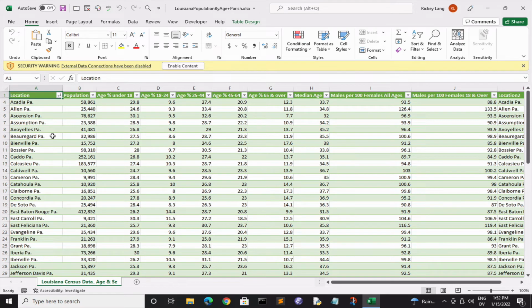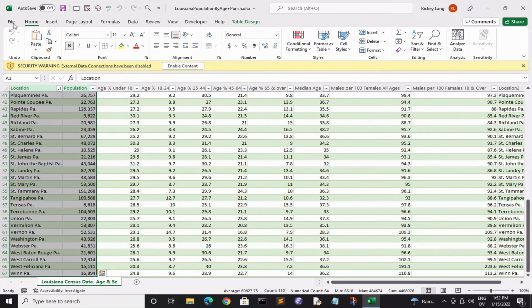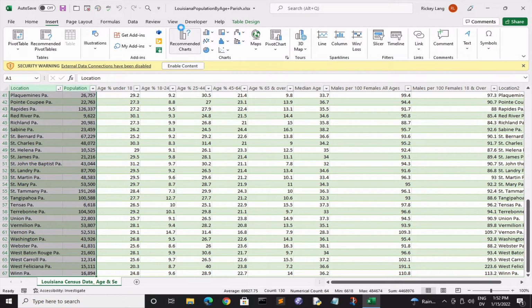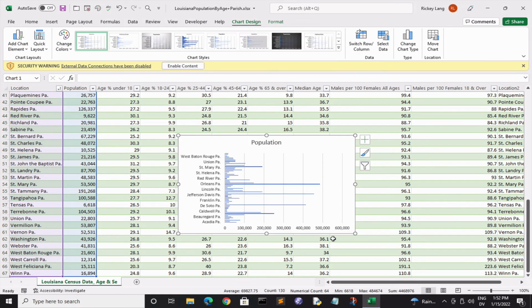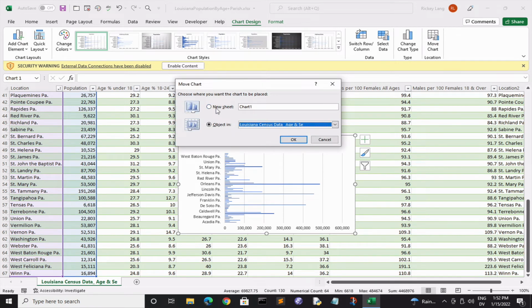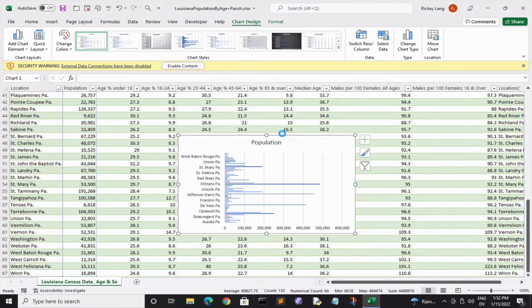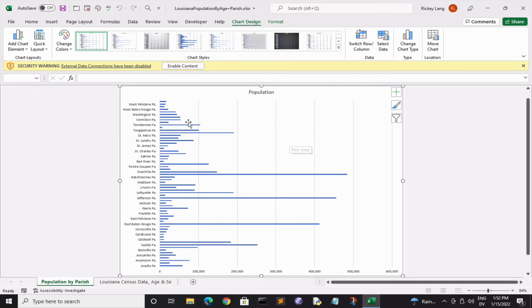So if I tried to chart, say, location and population, let's try the same kind of chart, clustered bar chart, and move it to a new sheet, population by parish, we'll call this. There's too many lines to fit the labels, right? So you don't really see all the parishes here.